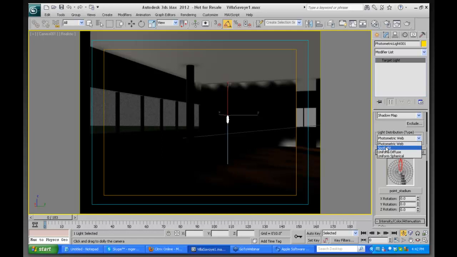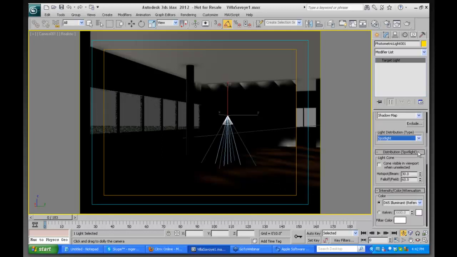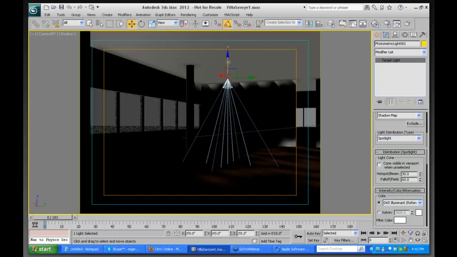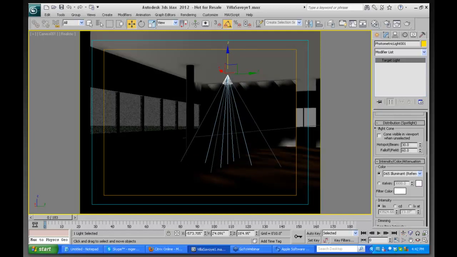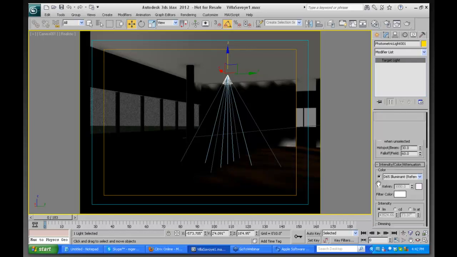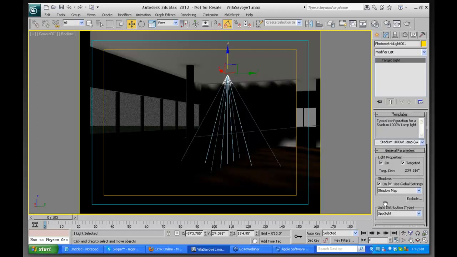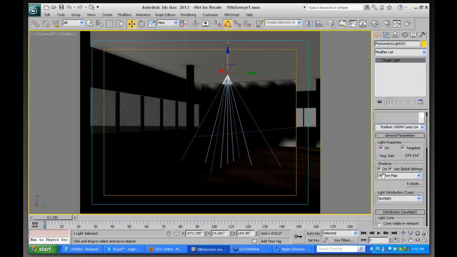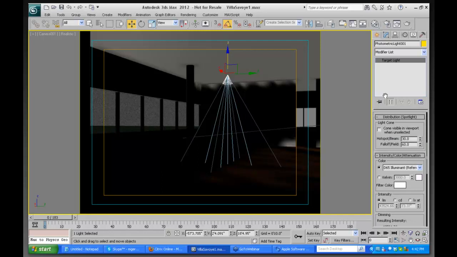choose what's called an IES file. I'm changing this to a spotlight. I'm going to raise it up a little. So we have this spotlight in the room. And here there'll be a spot where you can actually put an IES file into place.